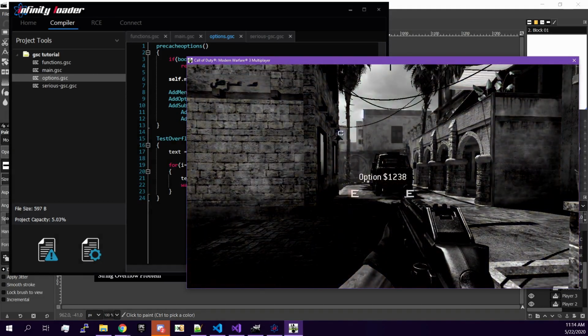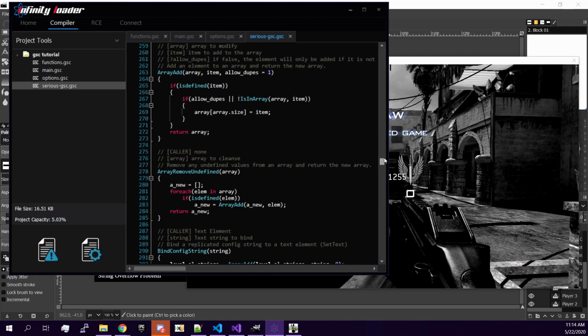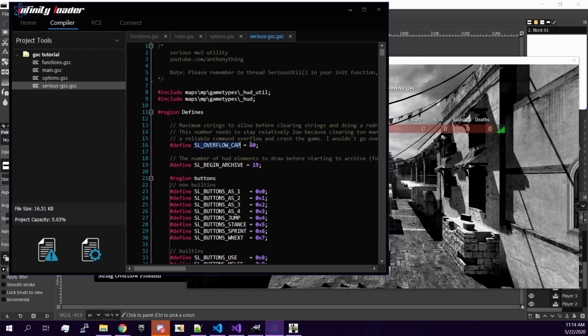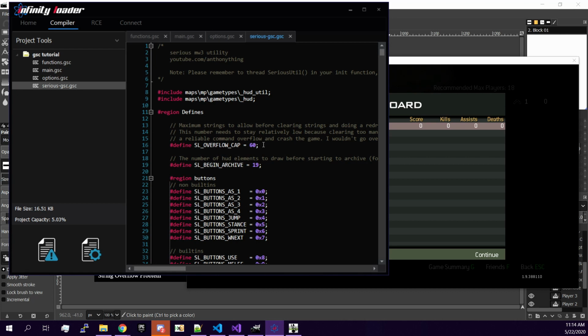I do really quickly want to go ahead and mention something because I said I was going to mention it and I didn't. So this overflow cap is really low. It's at 60. In fact, for Black Ops 2, most overflow fixes are at 60 or less. Even if you have like 800 strings available, you'd think, well, why would I want to clear it every 60 strings if I could clear it every 800 strings?